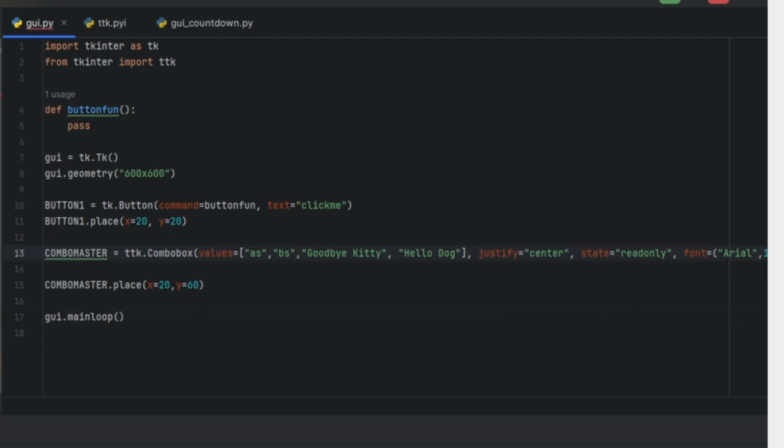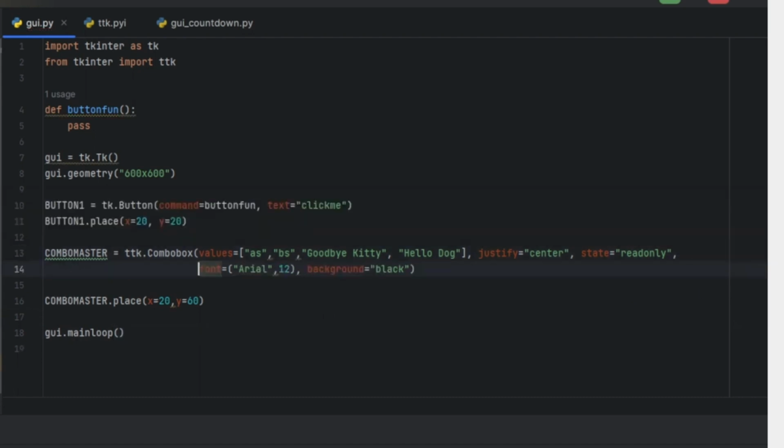Oh, a comma is missing. Now let's reformat it. So here we go. Now you could see everything. Perfect. Now let's rerun it.